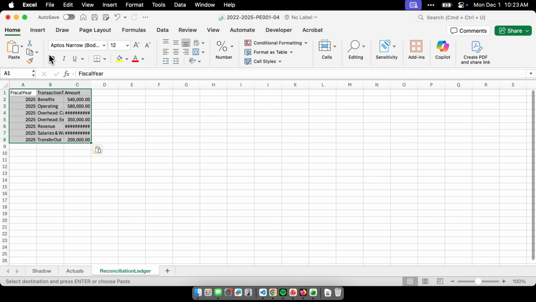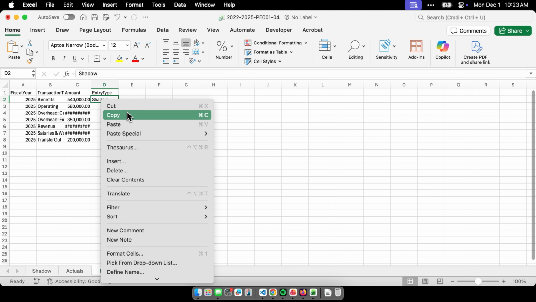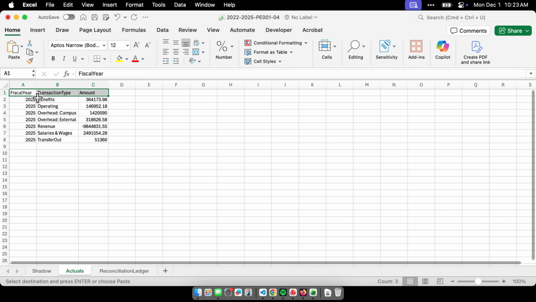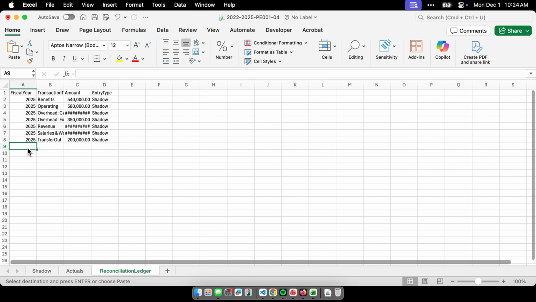We'll add one additional column called Entry Type. This column will tell us whether each row comes from the shadow budget or from actual transactions. In the Entry Type column, we'll label all of these rows as shadow budget. Then we'll copy the actuals and paste them directly underneath. For those rows, we'll label the entry type as Actuals.